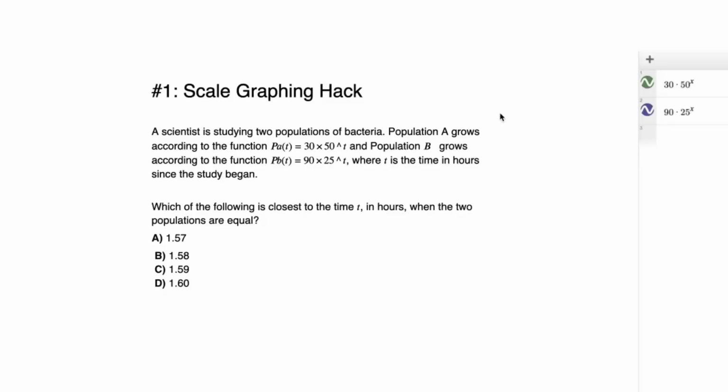Hey everyone, so today we're going to show you 3 secret DESMOS hacks that will help you get a 750 plus on the SAT math section. The first one is the scale graphing hack, okay? We have our question here.